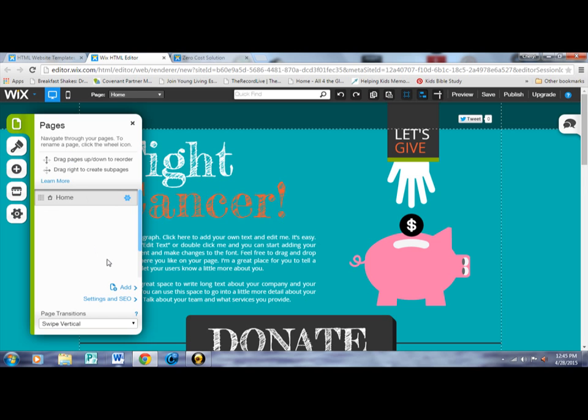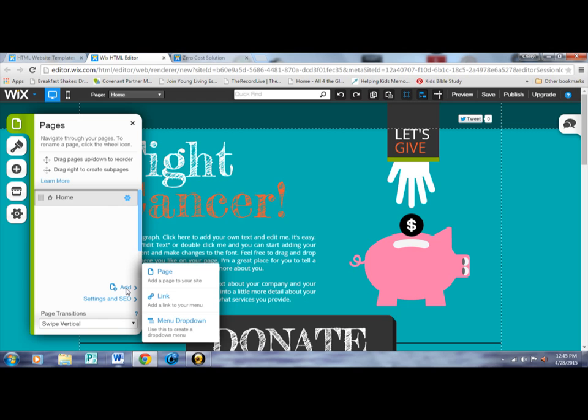Okay, I want to add a page to this account. So you go to add, and it gives you the option to add a page, or to add a link to the menu bar. Say you want a donate button. Then you would add a link, create a donate or a tithes and offering button, and then you would add the link to the church's PayPal account, or whatever account you have set up for the money to go to.